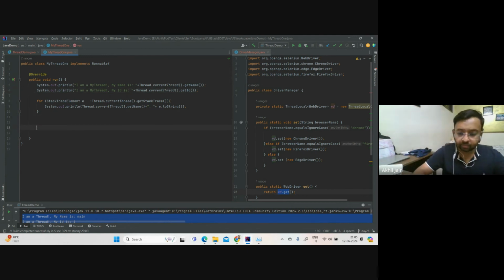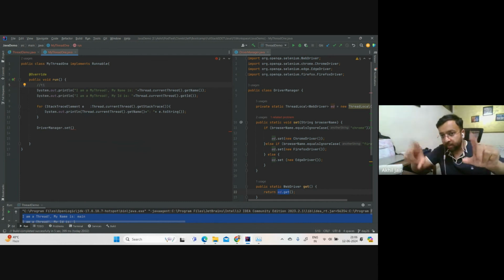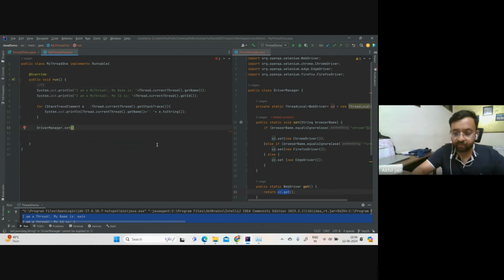What I will do here is I will say driver manager dot set. Now, do you know which thread is running right now? The T1 thread. That T1 thread is running now, not the main thread. All this line of code is getting executed by the T1 thread. So the thread local map of this thread is empty. It is blank. I want to make an entry in that map. So I will go to driver manager dot set and I will now provide Firefox. Okay, Firefox. I did this. So the entry is made.